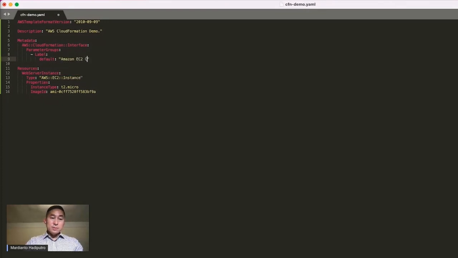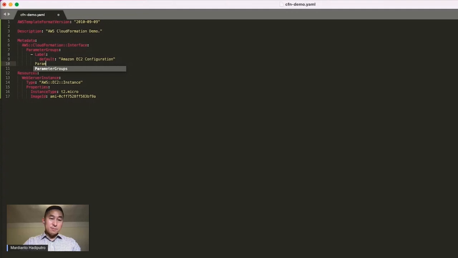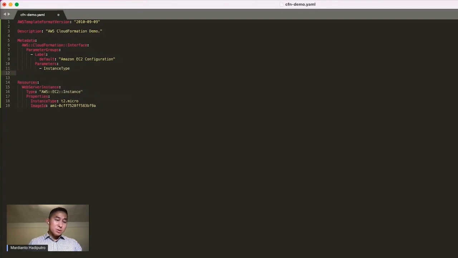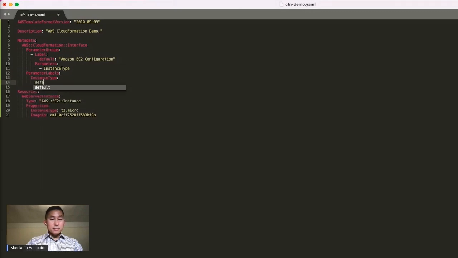In this example, I'm trying to provide the user an option to choose the EC2 instance type. I'm just providing the labeling and the grouping for the parameters. So the parameter will be InstanceType. And I will provide the parameter labels. And I will provide the default value for that type of EC2 instance.